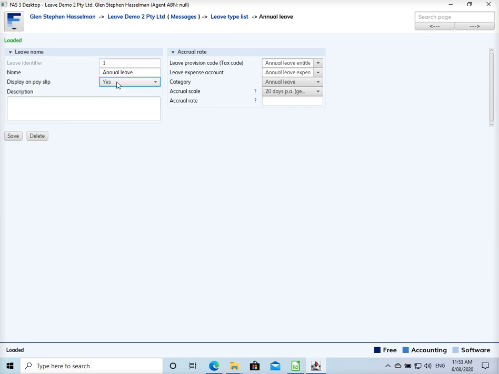If you have something like sick leave or personal leave, some people don't like to display that on the Payslip because they think it might encourage people to take it as soon as it accrues. But if the employee wants to know what their entitlement is, you have to tell them anyway, so you might as well just put it on the Payslip. But it does allow you to hide it on the Payslip. It's not a legal requirement to put leave entitlements on Payslips.